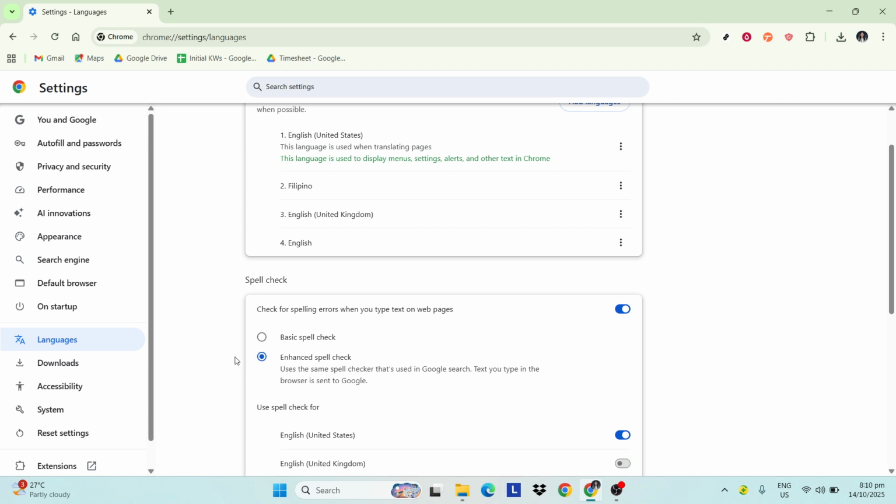After selecting your preferred type, you're all set. There's no need to look for a save button. Chrome automatically saves these changes for you. With spell check now enabled, as you type away on any web page, Chrome will be there, helping you maintain that polished professional image. Enjoy this new addition to your browsing experience.